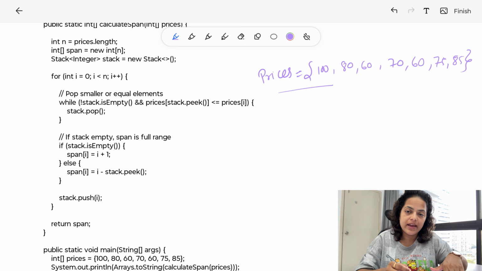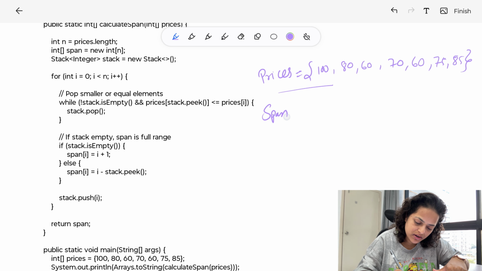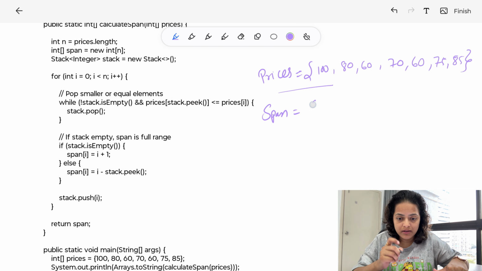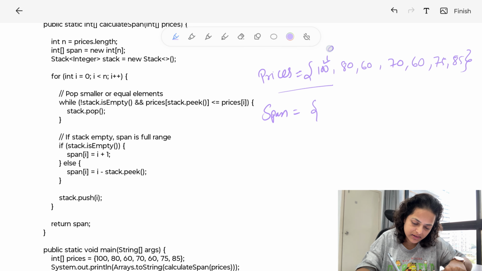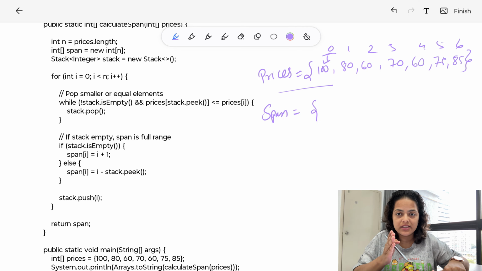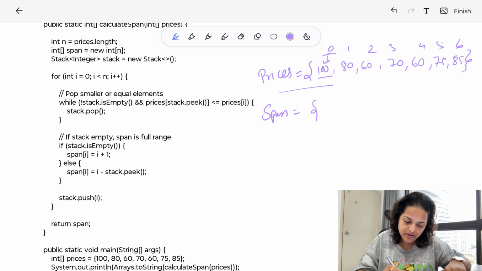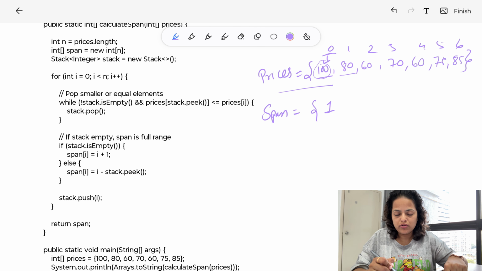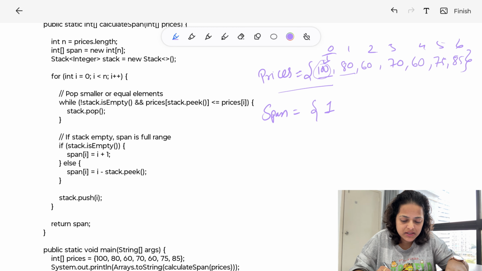So for example, I need to create one array, let's call it span. See how many consecutive elements you find, let's say indices 0 1 2 3 4 5 6. For the 0th index, how many consecutive previous elements are lesser than or equal to 100? Nothing, but itself counts, so I will write 1 here. Now see 80: nothing, because 100 is greater than 80, so again 1 itself.